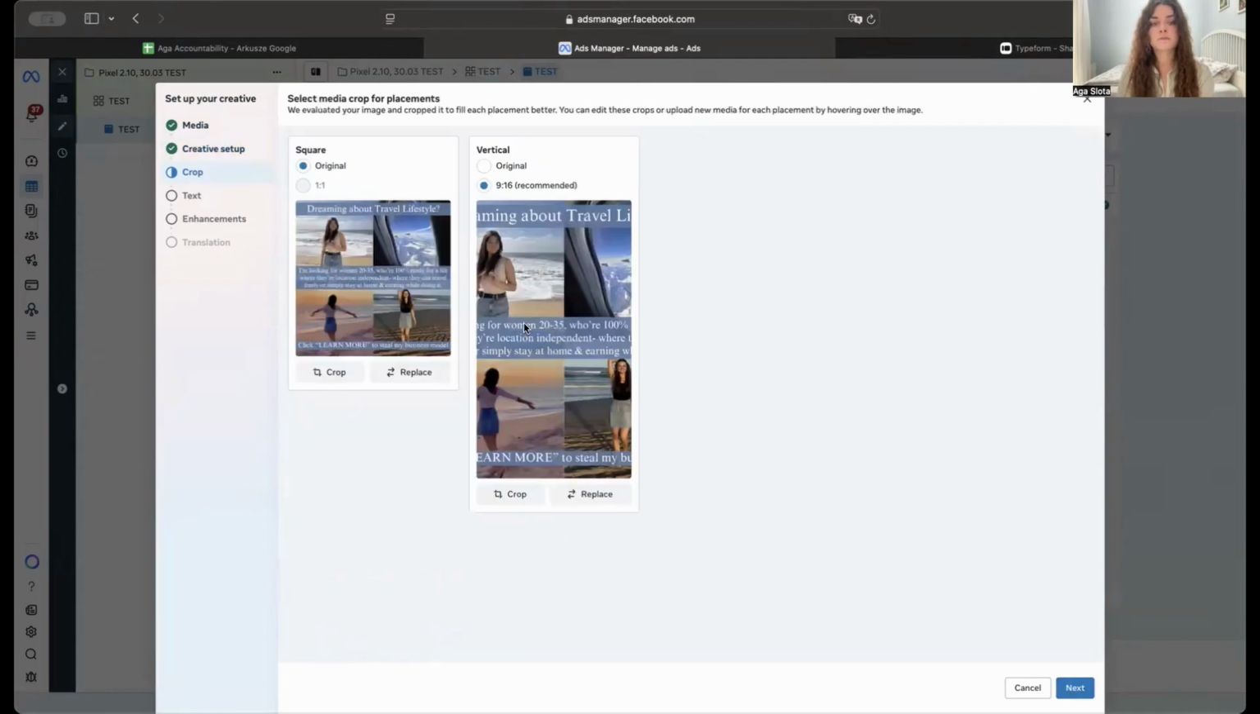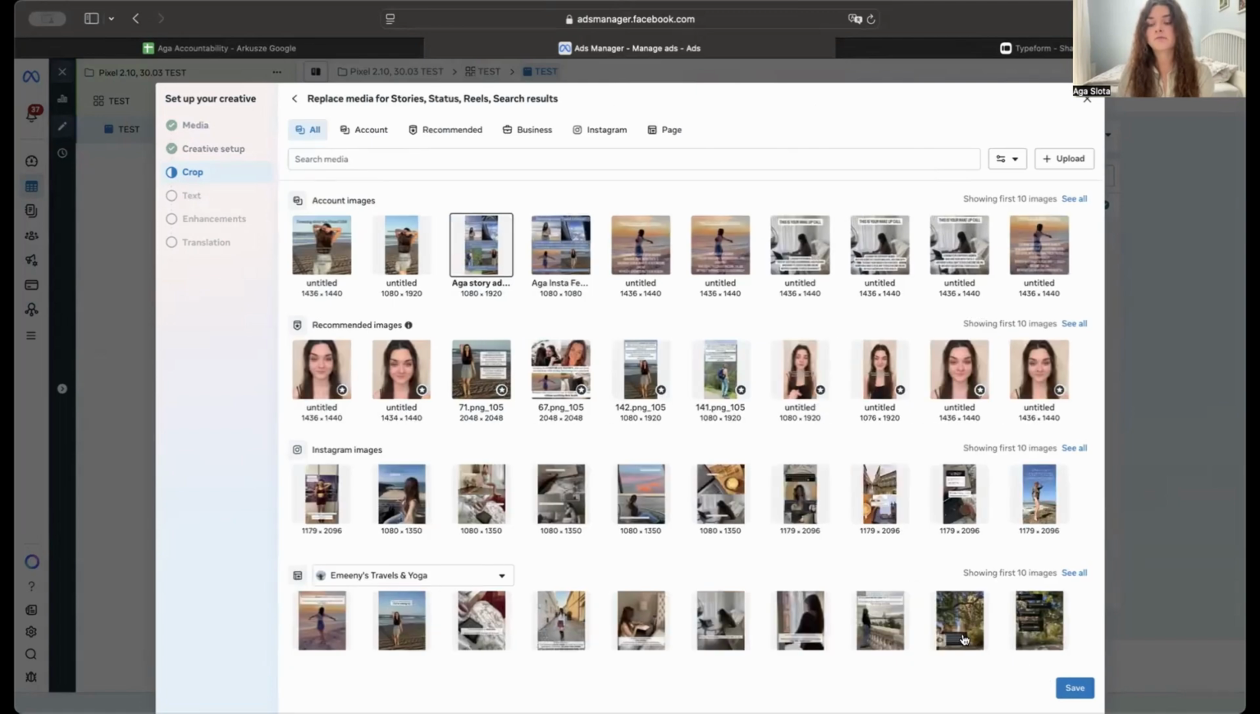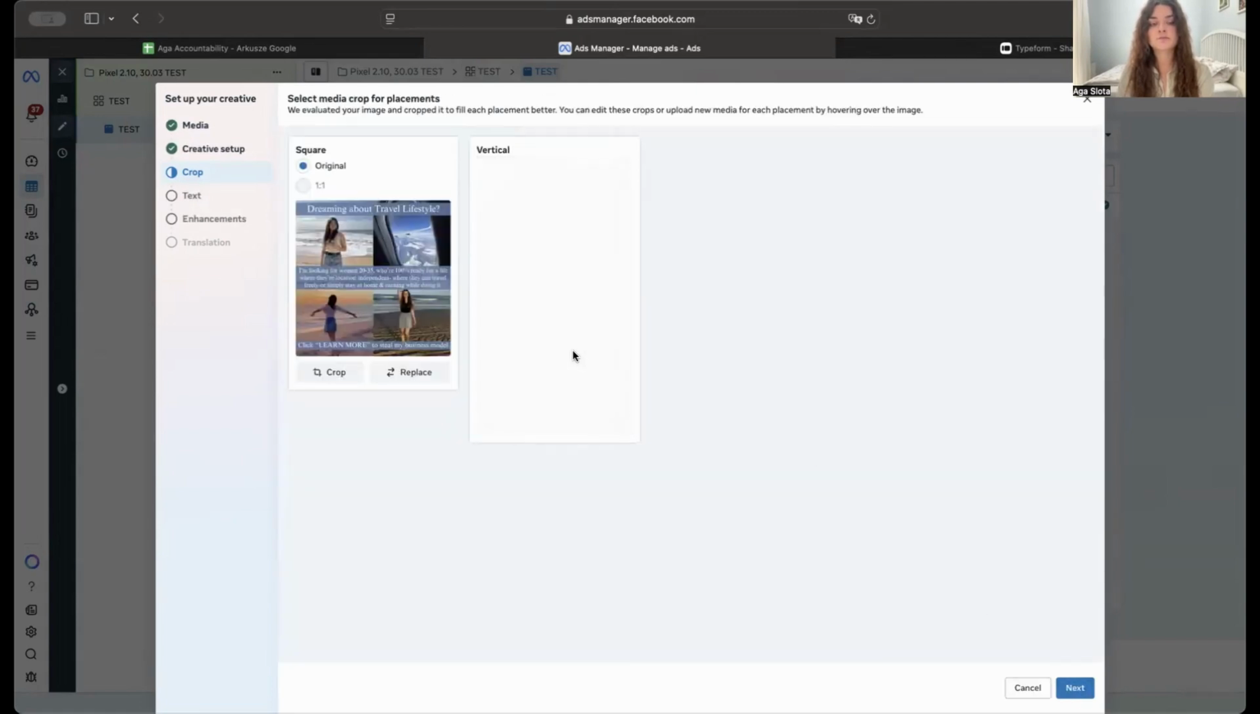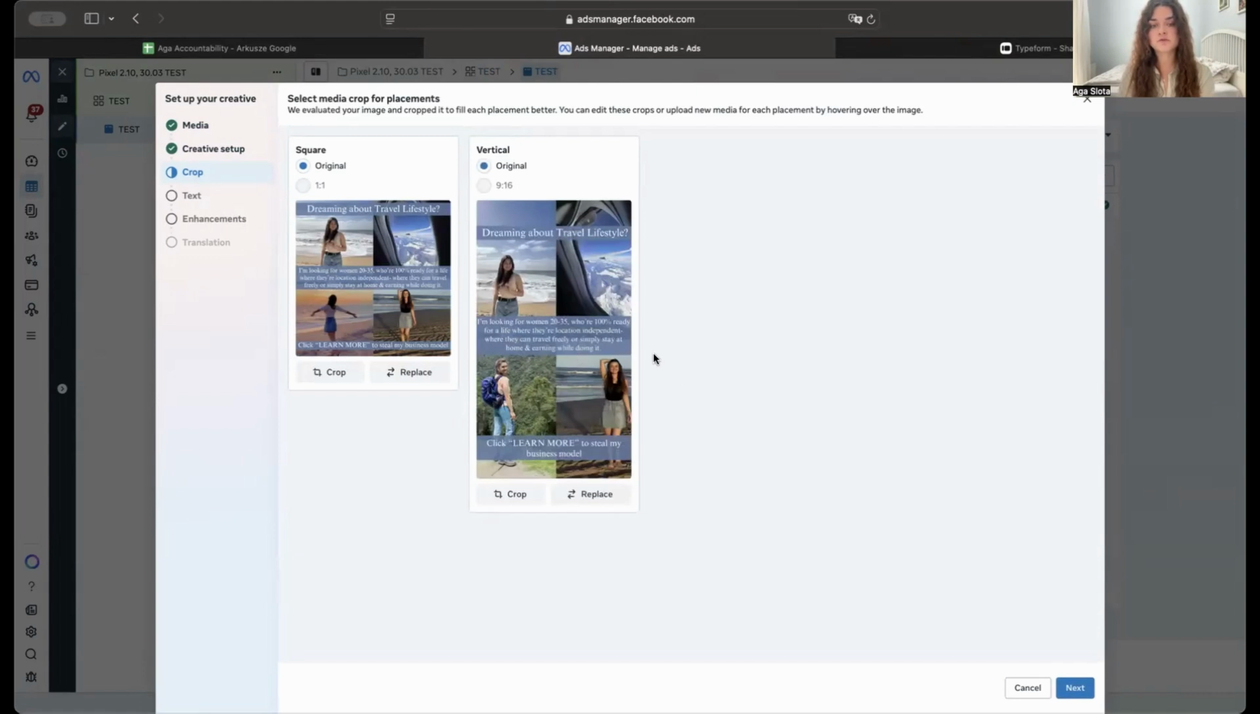Next. I'm going to change this because you can see that the layout is okay here, but not here. So I'm going to replace it because I have both versions prepared. It is really important for you to pay attention to this one because your ad will be shown on the feed and also on stories. So make sure that you have two versions of each creative because you will be able to replace it so that it looks better.